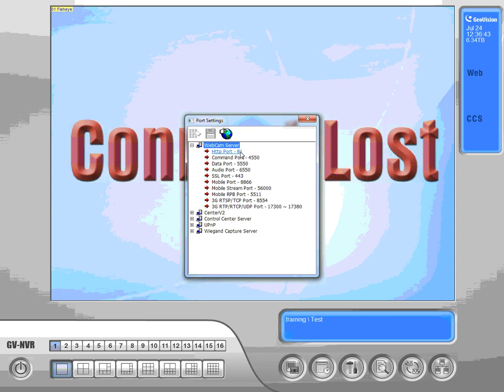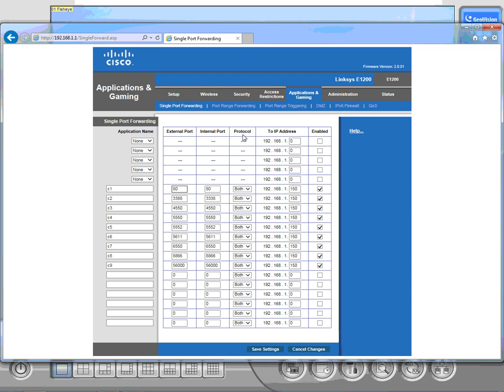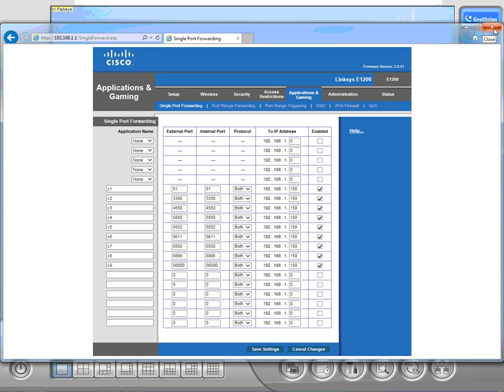Not 80. So what you will end up having to do, click the Windows button or the Start menu, bring the web page back up for the router, change this to 81 here, and change this to 81 here so that it matches the software. Then hit Save Settings, Continue. Once it gives you this screen, you should be back into the network information for the router.